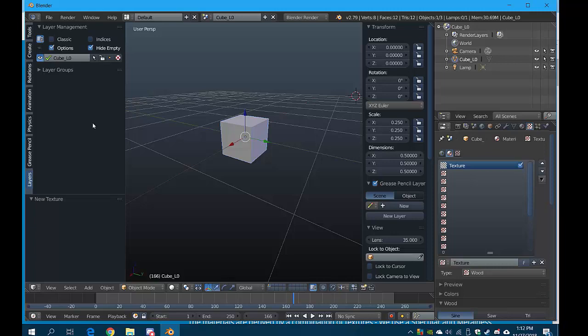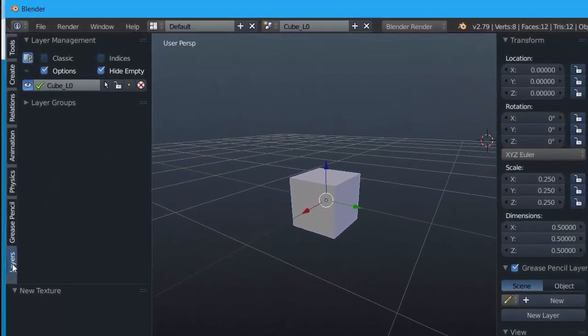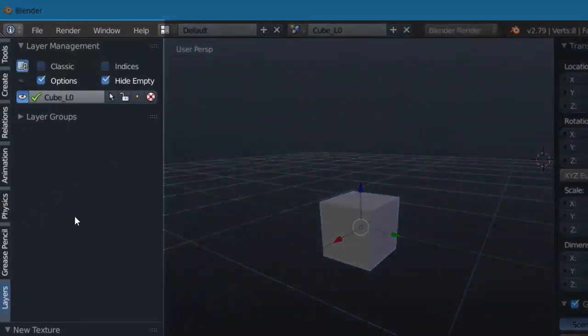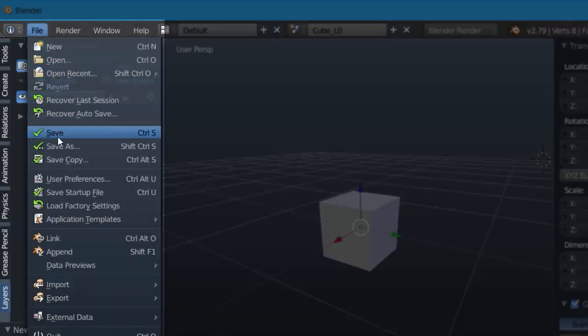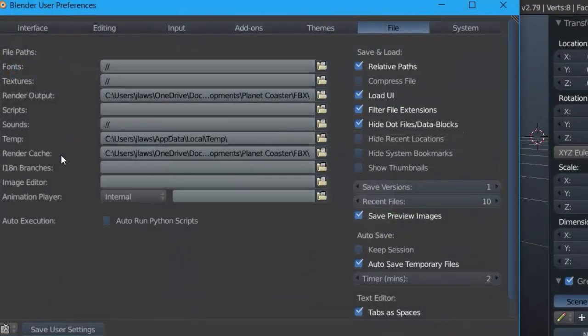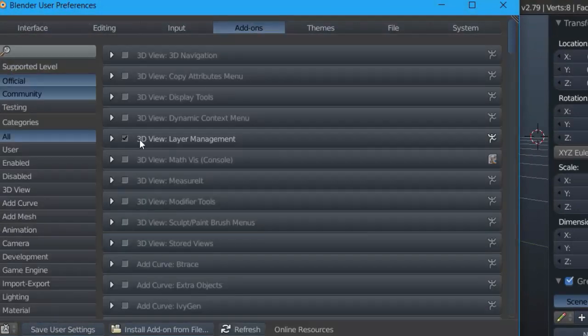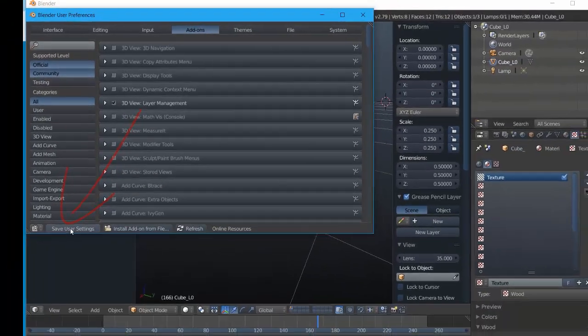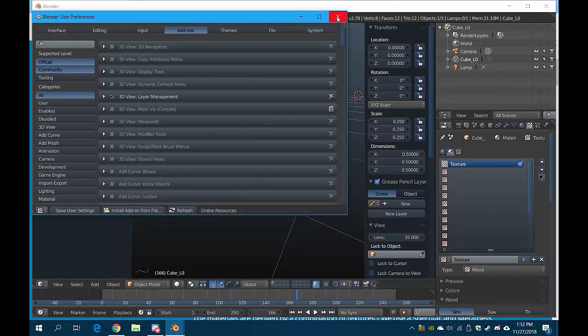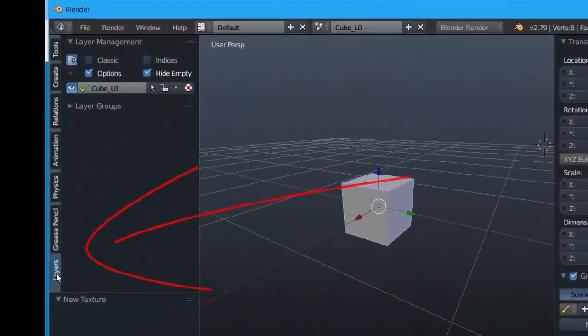Side note, there are many preferences that you can do in Blender. Layer Management is a useful add-on that I would recommend. You can turn it on by selecting File, and then User Preferences, then Add-ons. Select the checkbox to the left of Layer Management, and then click on Save User Settings in the bottom left-hand corner. You will now have an additional tab in the Tool Shelf pane on the left called Layers.